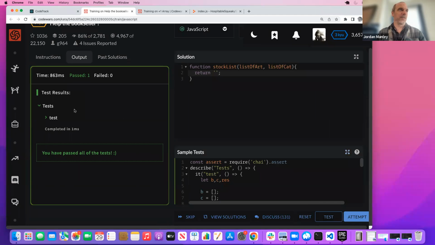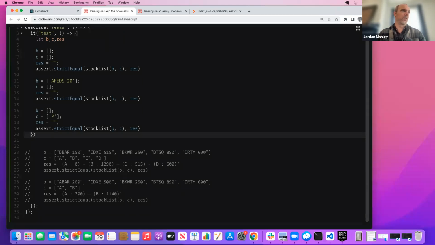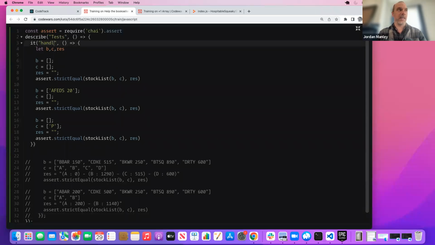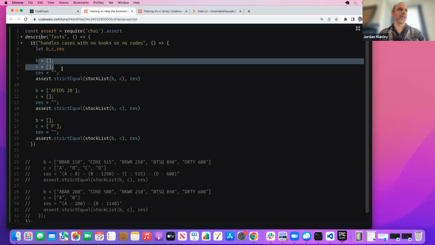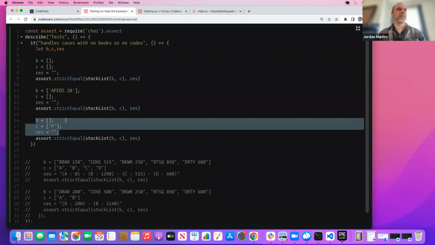It works. Now, we don't have our tests in it blocks. Oh, it does. I'm sorry, it has an it block right here. So let's go ahead and close that one up. Like so. That's going to cause a problem here. And let's say it handles cases with no books or no codes. Here is no books and no codes. Here's no books. I'm sorry, no codes. No codes and no books. So we've got all of those cases covered.